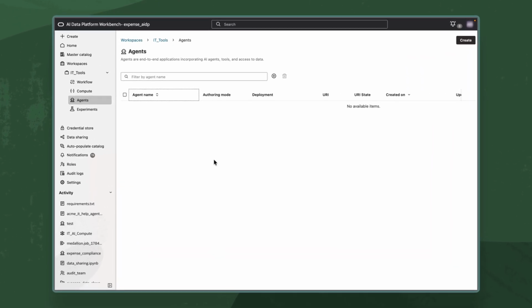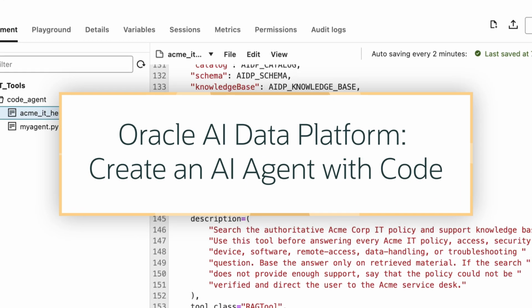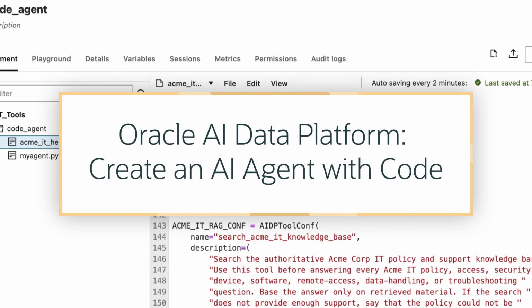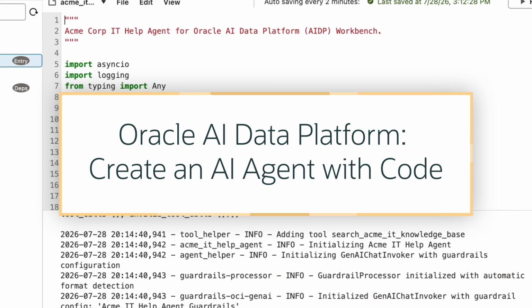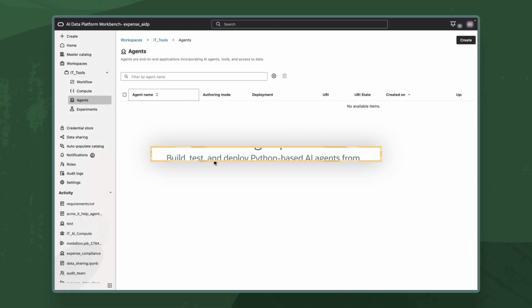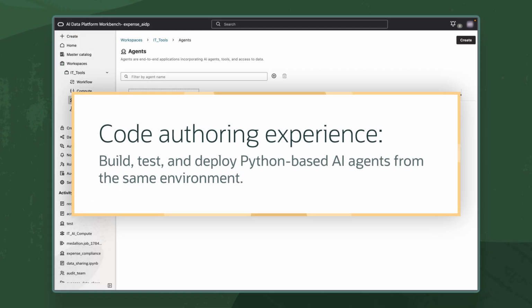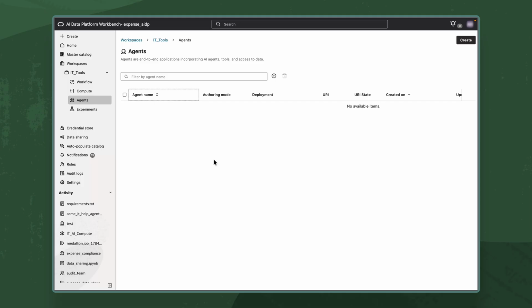In this tutorial, we'll learn how to create an AI agent using the code authoring experience in Oracle AI Data Platform, or AIDP. The code authoring experience lets me build, test, and deploy Python-based AI agents from the same environment. This makes it easy to work with existing code-based projects without switching tools.